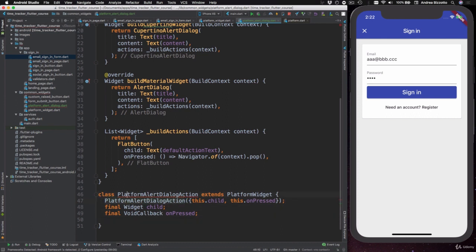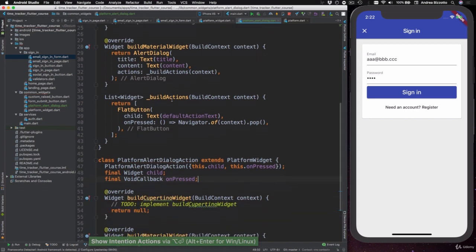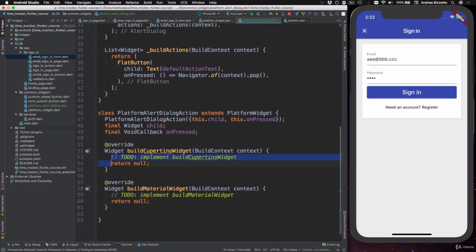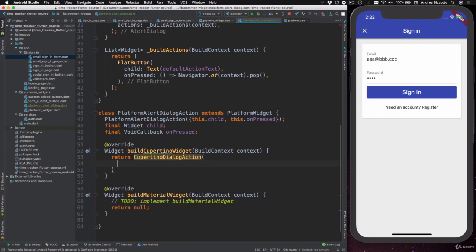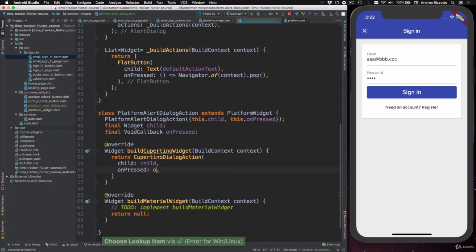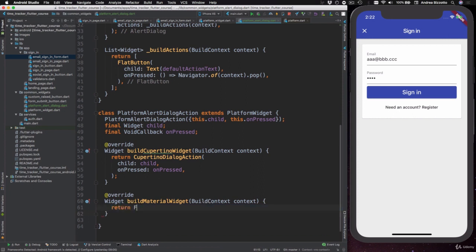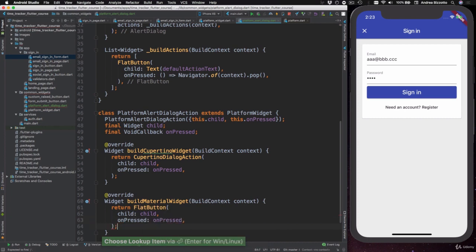Then I can implement the methods from the base class by creating the missing overrides. So for my Cupertino widget, I'm going to return a CupertinoDialogAction, which takes a child, which is the child, and then onPressed, like this. And in my buildMaterialWidget, I'm going to return a FlatButton, also passing the child that we have provided, and the onPressed callback that we also have provided, like this.